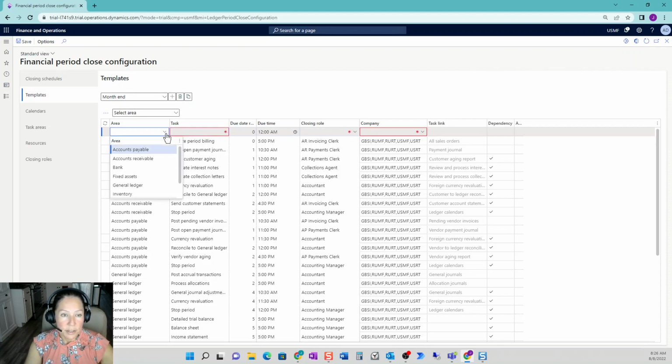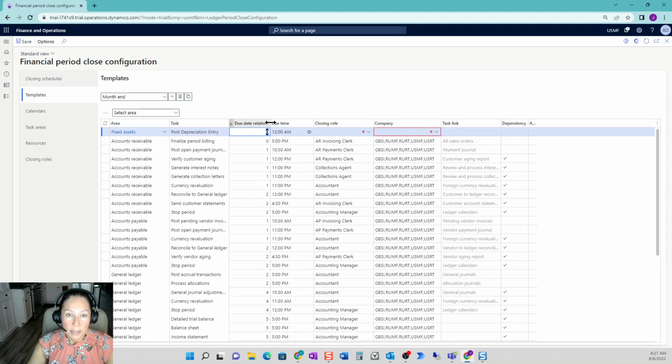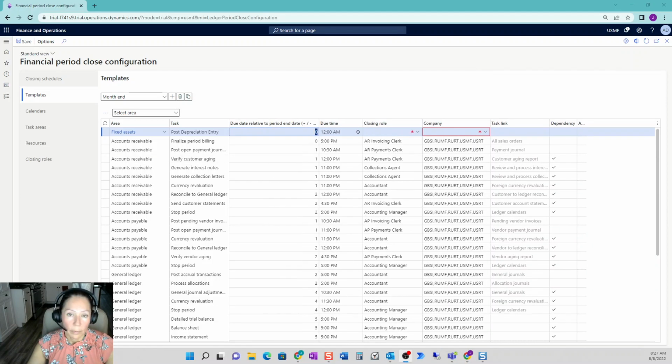So let's do one for fixed assets. And there's probably already one here, but let's do post depreciation entry. And this is going to be the due date relation. It's the due date relative to the period end date. So the period end date, as you'll see here in a second, we defined as 7/31. So we want to post our depreciation 2 working days after that.